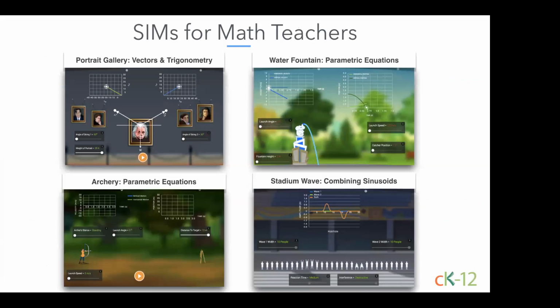Just to be sure to convince you out there, I want to highlight a few sims that could even be used to teach some important math concepts. The portrait gallery sim can be used to teach vector addition and important concepts related to trigonometry. Basically, you're using trig to figure out what string angles will hang the portrait of a famous scientist correctly. And then the water fountain and archery sims have to do with projectile motion and involve parametric equations.